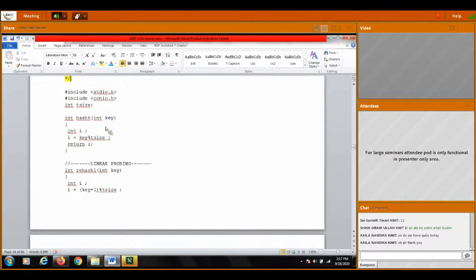Execute this program. We'll give time. Take a global value t size. Take two functions, both returning an integer value, and taking arguments int hash t and int k, hash index. By using a hash function, h of x is equal to key mod t size.